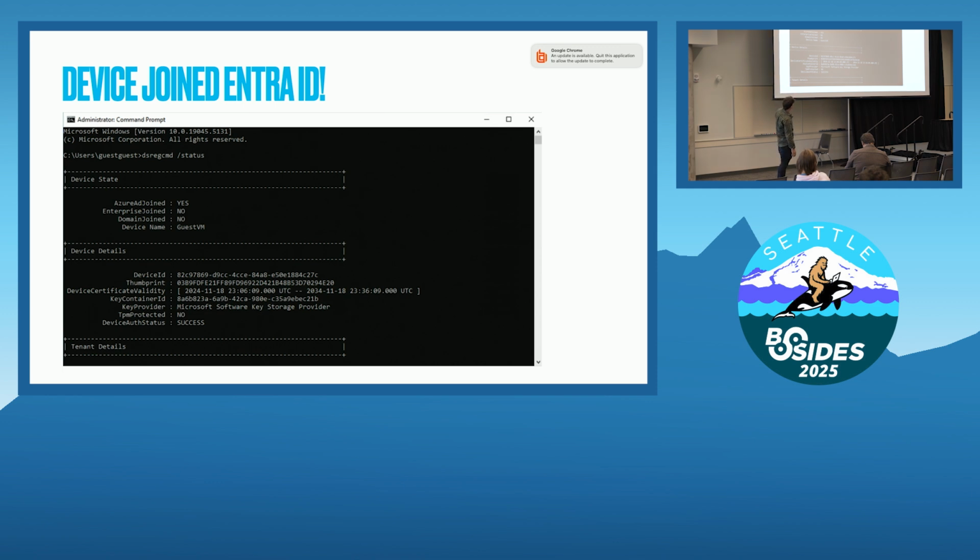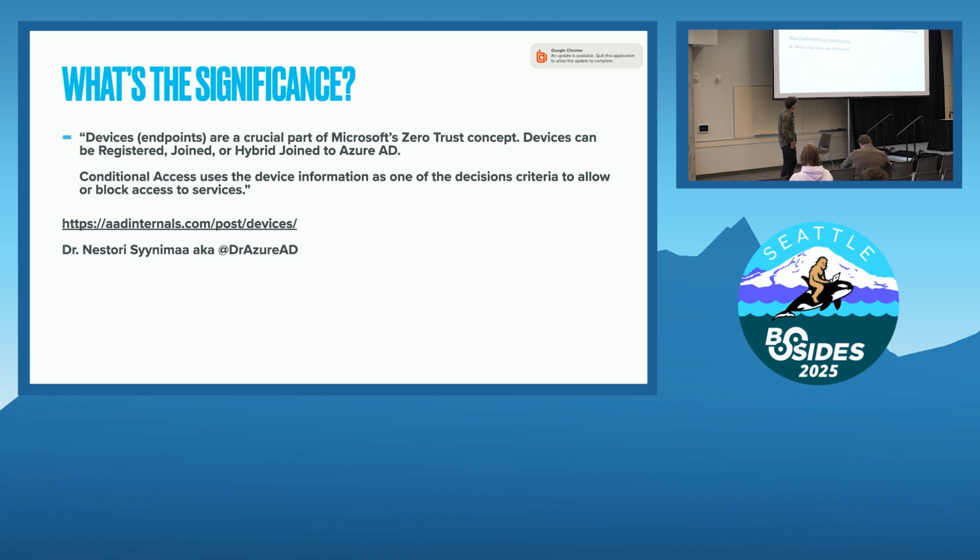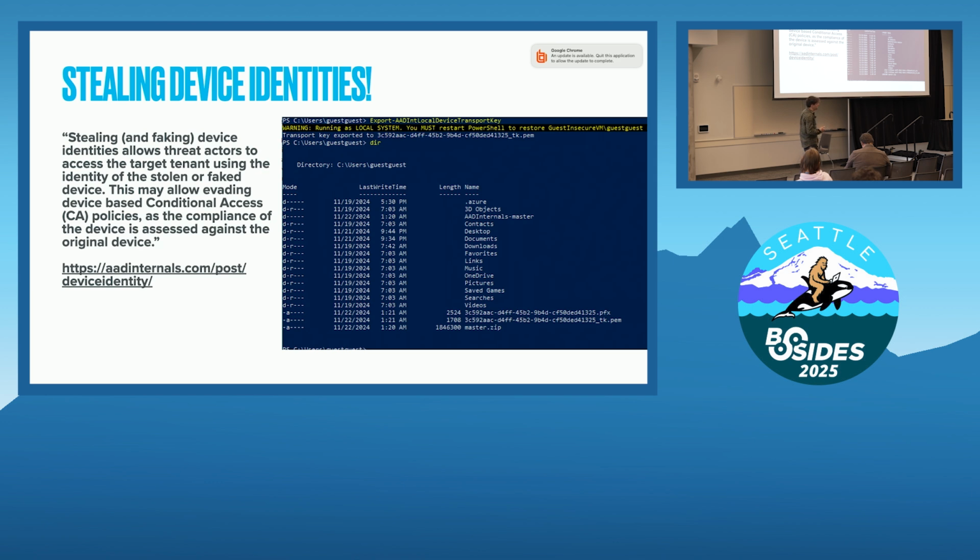After we give this extension, we can take a look and you can see that we've got this device to have joined. When trying to understand the significance of this, I was reading the awesome blog of Dr. Azure AD, an absolute powerhouse of a researcher. He's the guy that published AAD Internals, a really amazing blue team and red team tool. He's one of those clever people who can bridge both worlds. He summed it up: conditional access can be one of the decision criteria to allow or block access to services. He also published a blog showing how you could steal device identities, so I thought, let's give this a go and see if I could recreate this attack using the privilege model that we've got from this guest-based subscription.